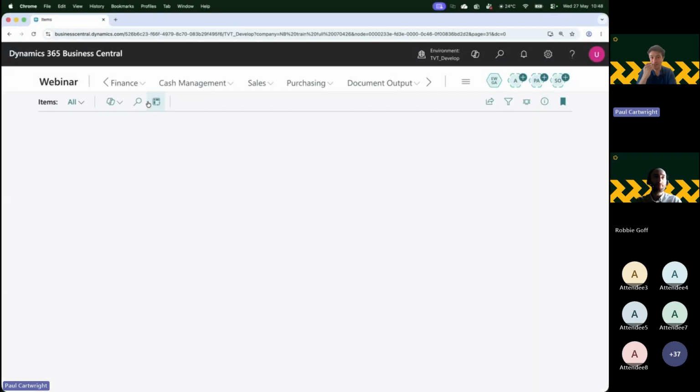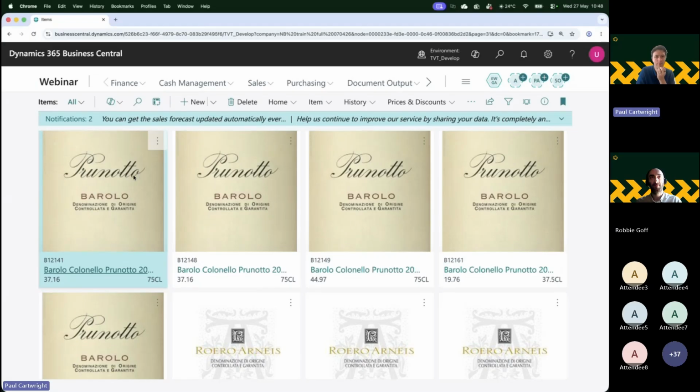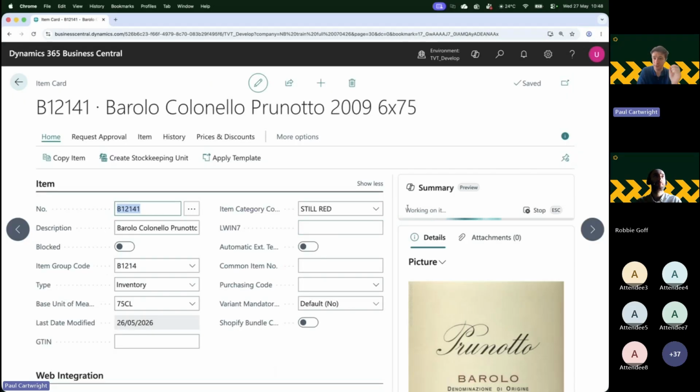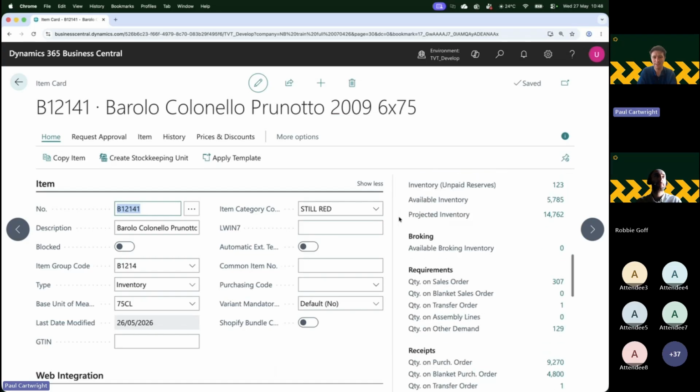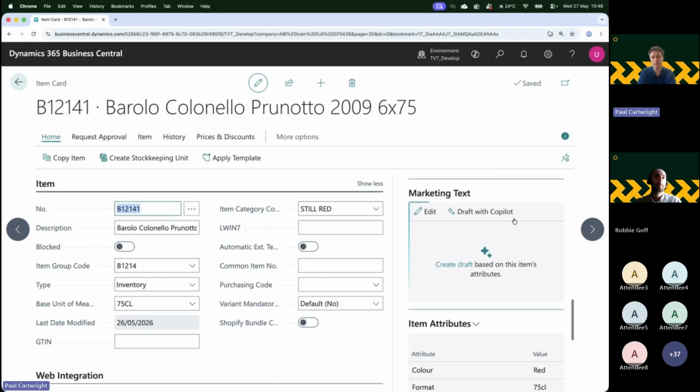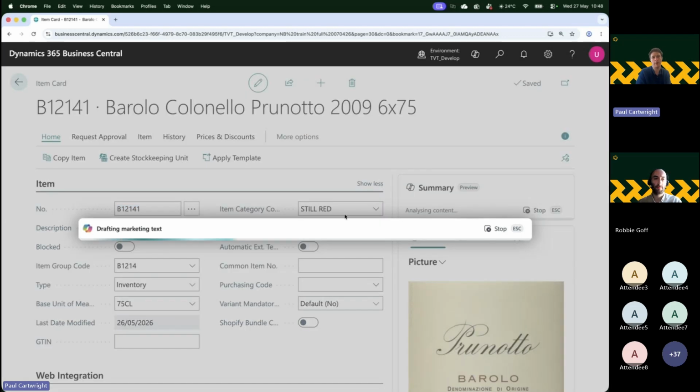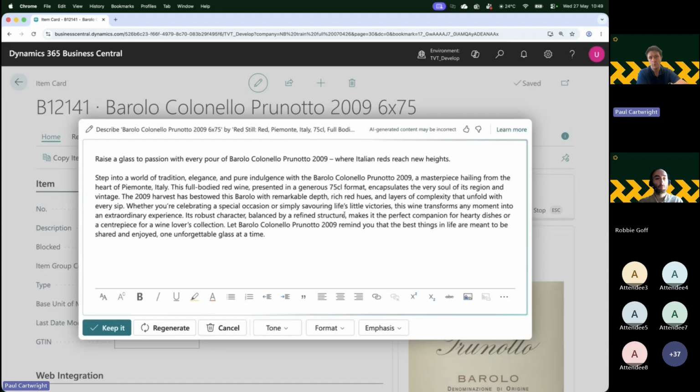The first one is the oldest of all, the grandfather of all the AI Copilot additions to BC, which hopefully you've all seen. It is on the item card, there is a marketing text box. And here, again, as Robbie says, based on all the attributes and all the information on the item record, you can go and get it to draft with Copilot a bunch of marketing text. Now, this is their first example because it's fairly straightforward, right? Take all this attribute data and produce some text.